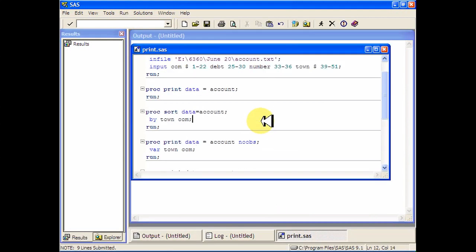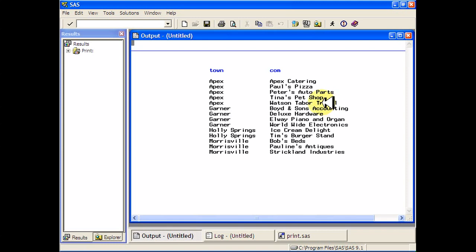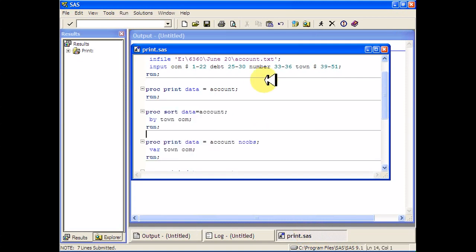So the first thing to remember is that proc sort is going to sort by town and company. So let me go ahead and print this out for you. First, it's going to sort by town. That's the number one thing that it sorts by. So it'll group things together in towns. And then, because company is the second variable that I'm sorting by, within each town, I have things ordered in alphabetical order. Now, if company had been the first variable that I sorted by, we would have sorted the entire thing in alphabetical order.